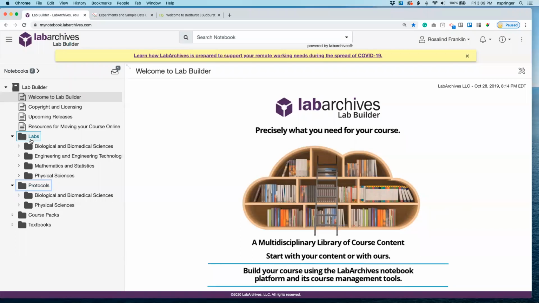A lab has background material and assignments, so it's a really fleshed out unit of content. A protocol is more just a recipe. Do this. There's not really an instructional background there. A course pack is more of a course in a box. It's all the assignments you might need for the entire semester, all of the labs for an entire semester.